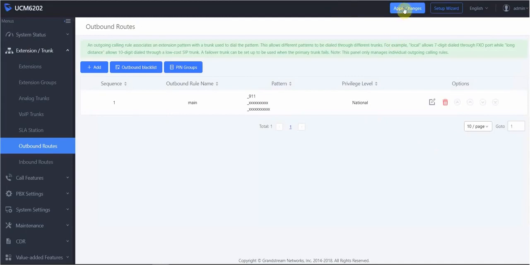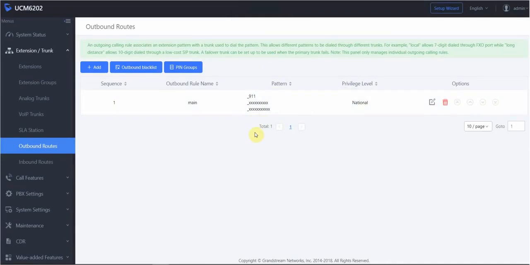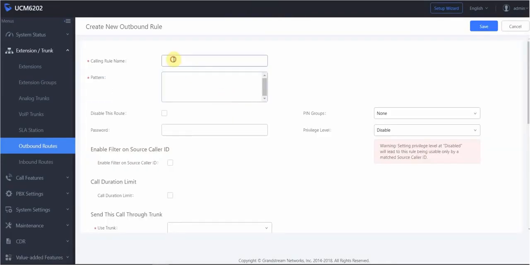So now basically we have a rule that all extensions with privilege national can use this rule. I'm going to create another rule, and I'm going to call it local, because in many areas people say, okay, I don't want to dial 10 digits, I want to dial 7 digits, and I want the system to add the 3 digits of the area code, just because some people are really used to that.